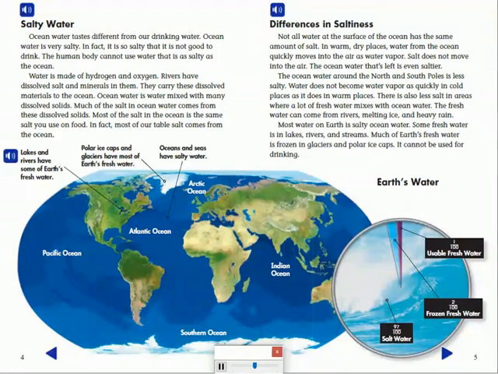Rivers have dissolved salt and minerals in them. They carry these dissolved materials to the ocean. Ocean water is water mixed with many dissolved solids. Much of the salt in ocean water comes from these dissolved solids. Most of the salt in the ocean is the same salt you use on food. In fact, most of our table salt comes from the ocean.